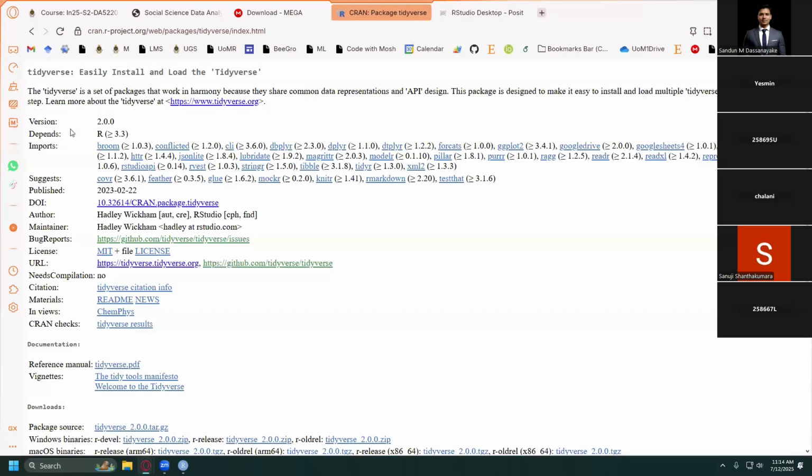Now you have this thing called Depends. This is important. I'm explaining it for the first time and maybe for the last time, for you to have a good idea. The version here means the package version, the collection of the packages, and its version is 2.0.0. Depends means which R version can be used to run this. It should be above 3.3. If you have an older version, you will not be able to use this tidyverse package.